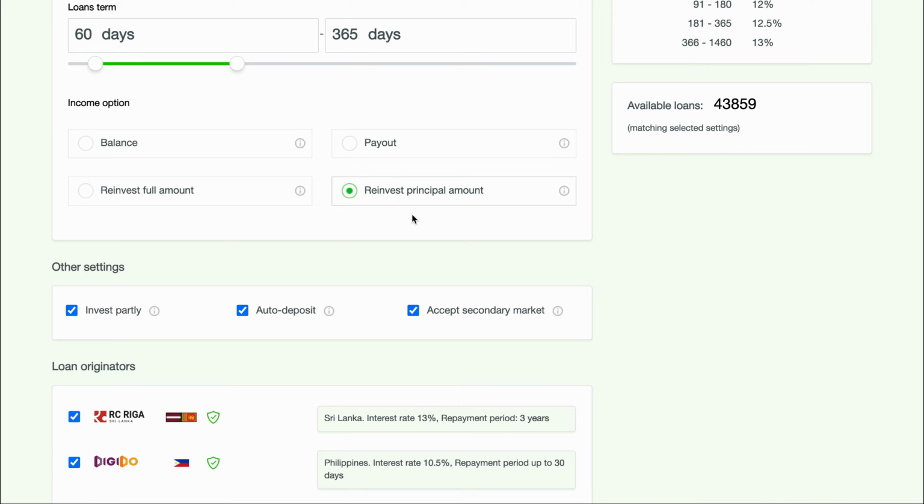The next section is about other important features of your portfolio. For example, if there is a loan of 1,000 euros but you don't want to buy the whole of it, you can choose Invest Partly to buy only a part of it. The rest of the loan will be bought by other investors who have also enabled this option. We recommend selecting it for better diversification and also to make sure that your money is invested.